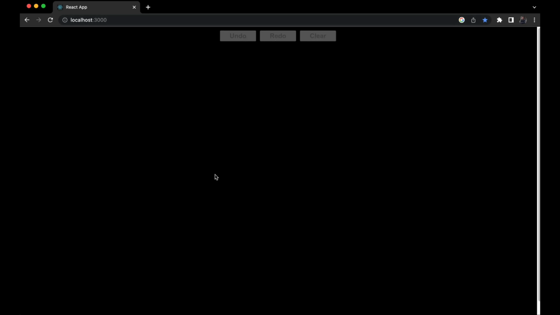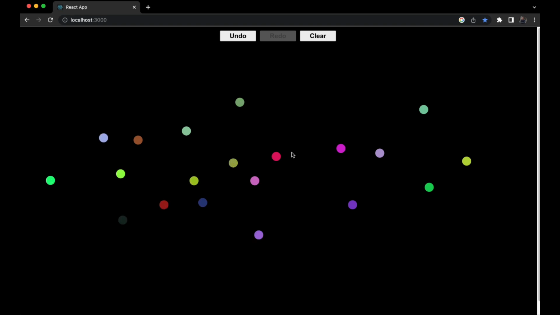So the task is basically whenever the user clicks on the screen, a circle appears at that point, right? If the user clicks anywhere on the screen, the circle appears with a random color, as you can see in the video. After that, the buttons appear. So there are 3 buttons.